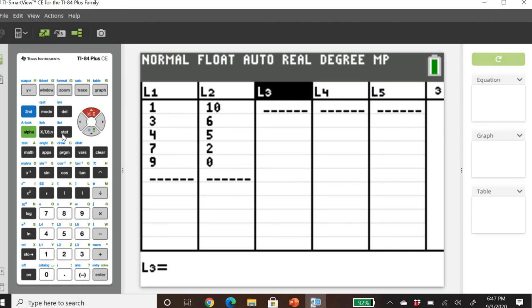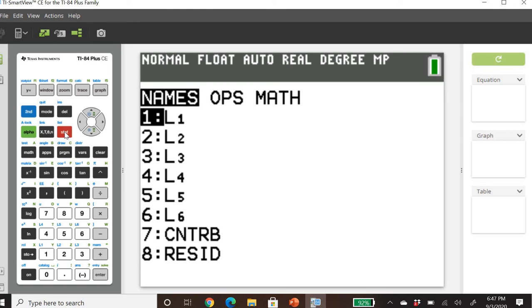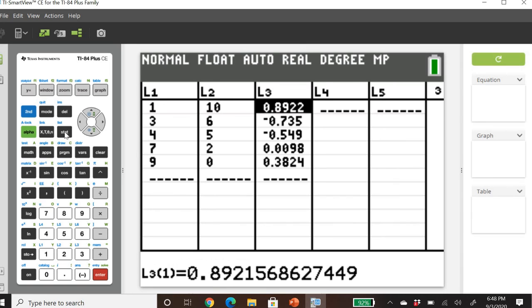So I can go stat. Oh, nope, sorry. I want second stat. And down at the bottom, you will see resid. If I press enter, so L3 equals resid, and if I press enter here, for each ordered pair, it'll give me the residuals for each of those. So that is the residuals.